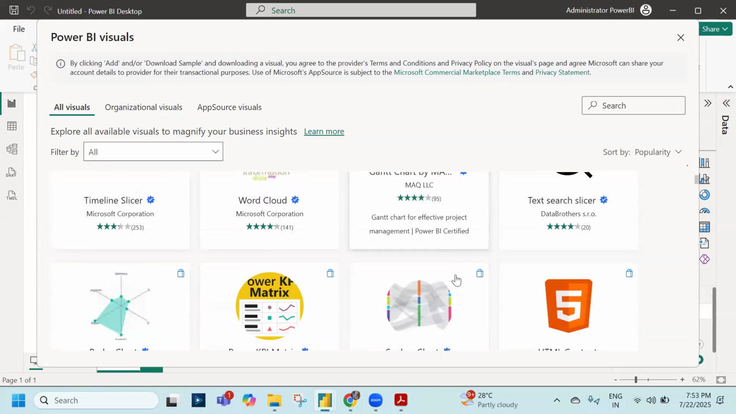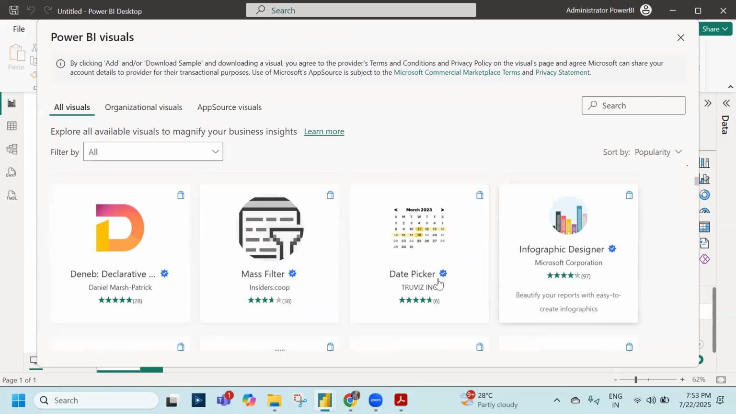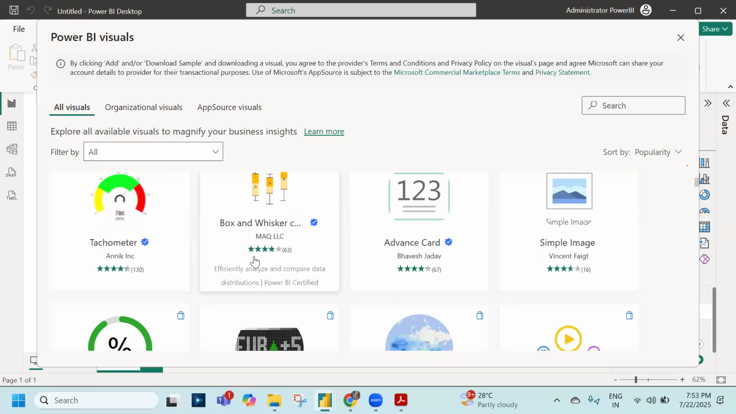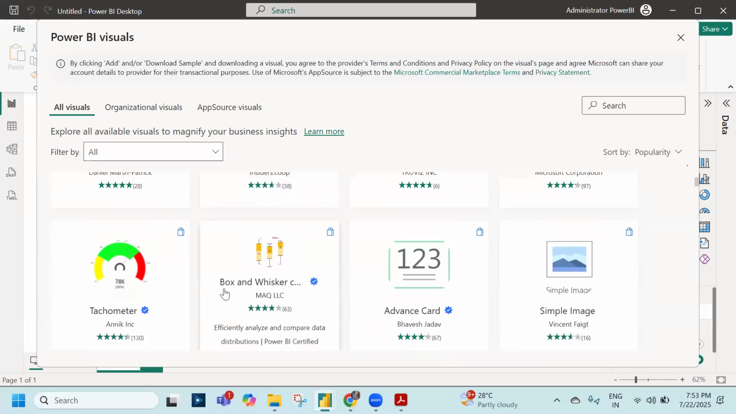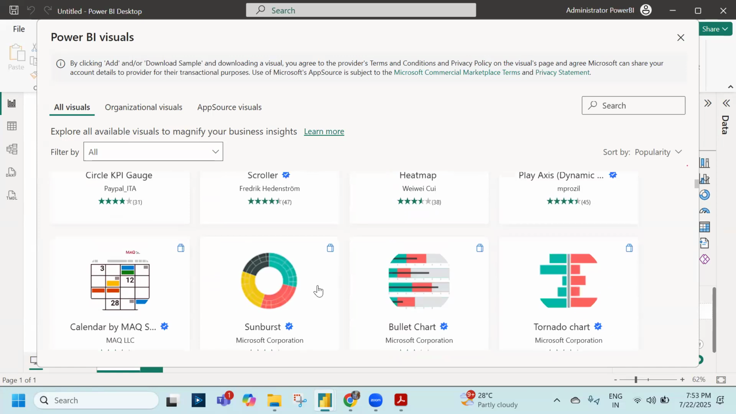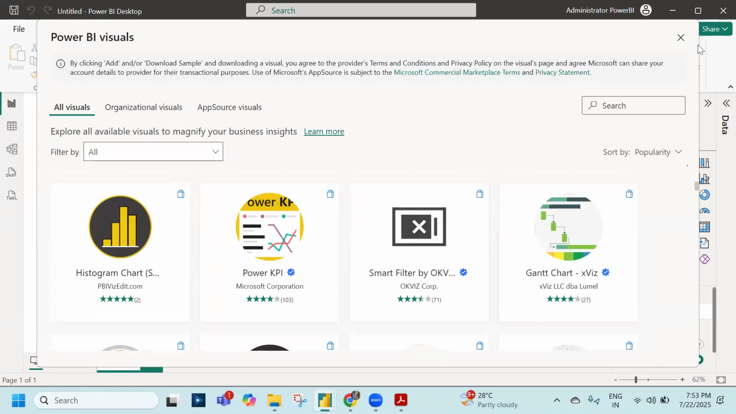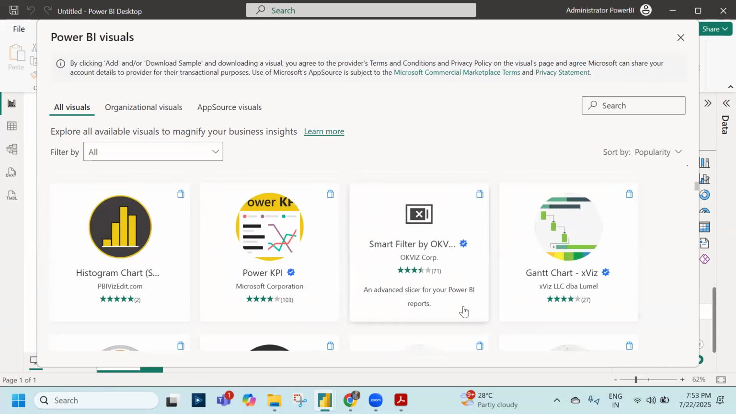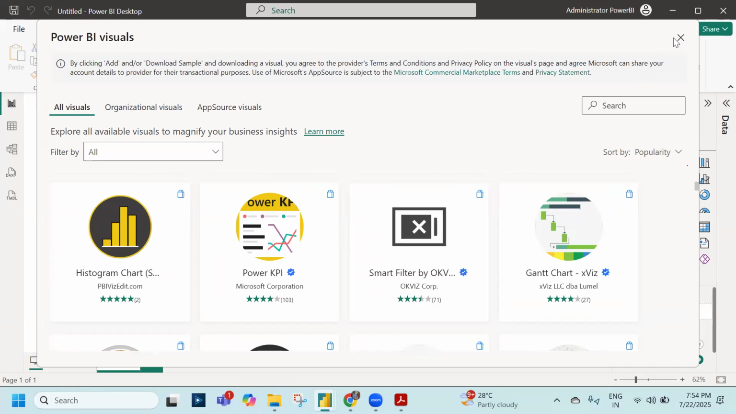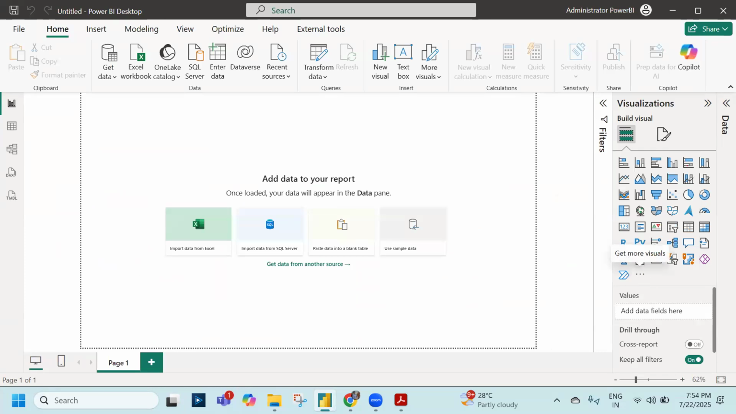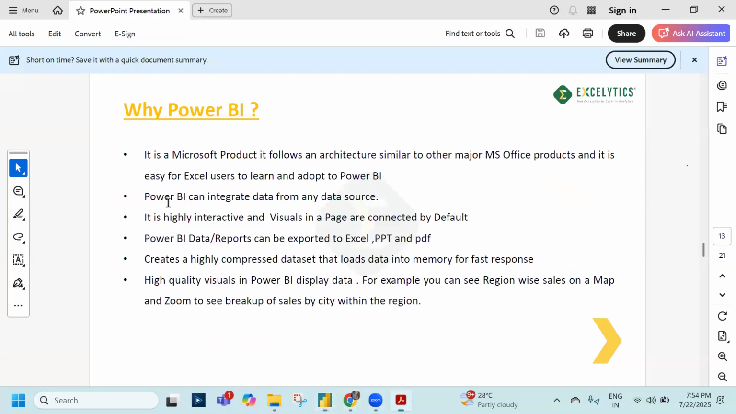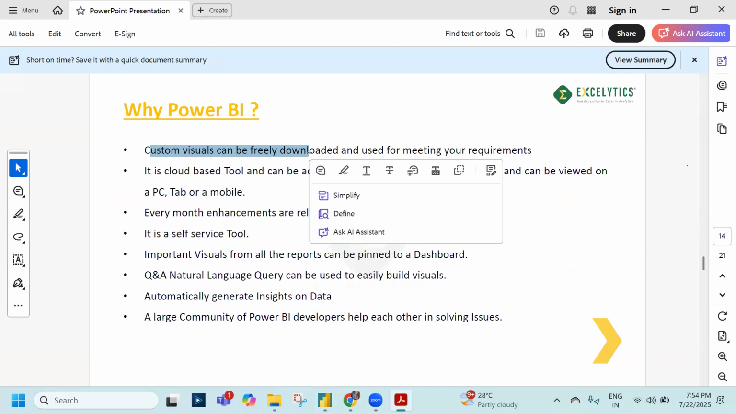You see so many different types of charts: Sankey charts, infographic designer, tachometers, box and whisker, heat maps. Different kinds of visuals you can download and use. There are a few visuals which are uncertified, but most of them are Power BI certified. We'll talk about how to download them, it's very easy. Custom visuals, that's what I'm talking about. You can freely download and use them.